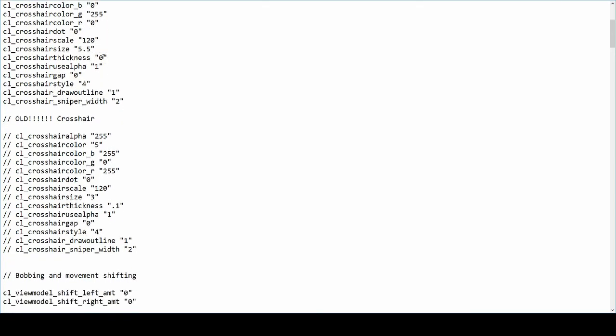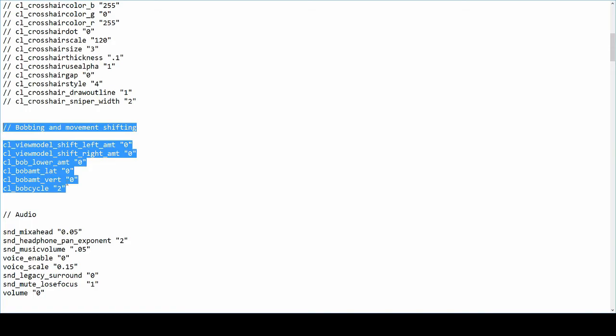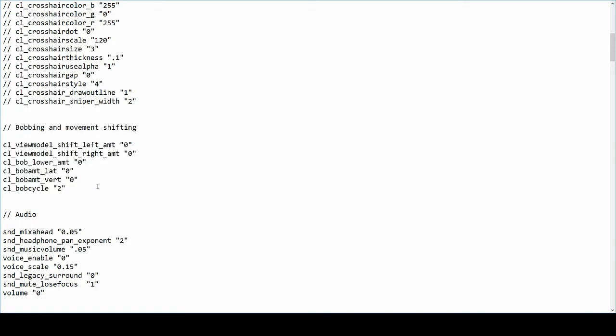Bobbing and movement shifting is pretty much how your weapons move when you move. If you use my settings, it'll auto set it to the lowest possible values. If you want to use what you're already using, again, just type it in console and see what values they are at.